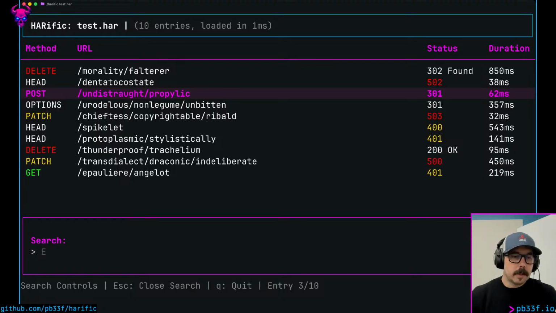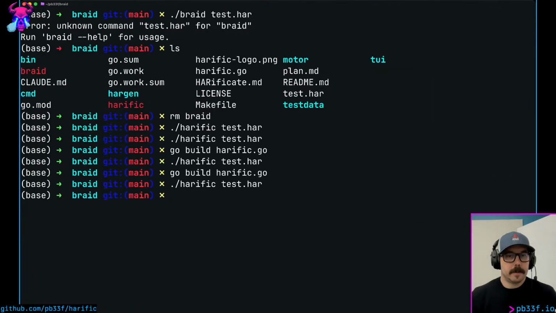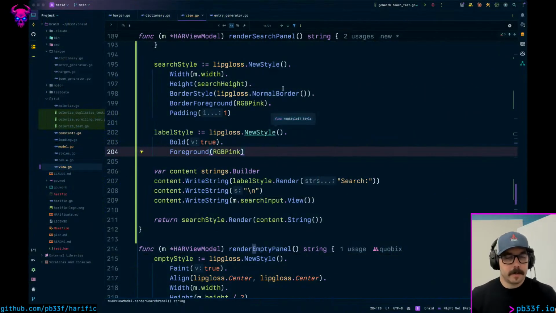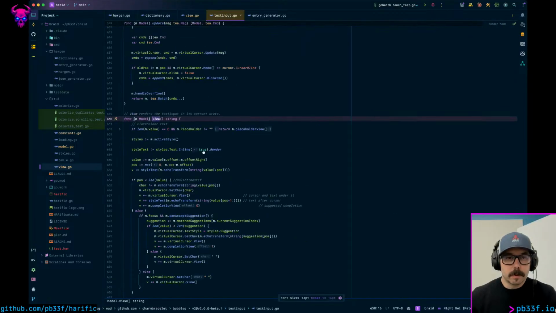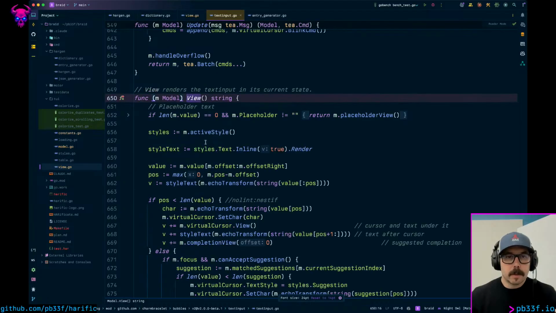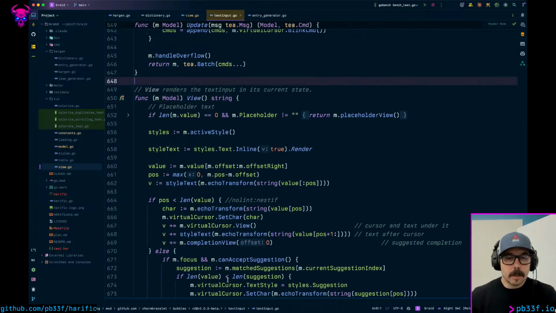Pushed it. What is that E? What is that? E, where are you coming from? Search input view. Ooh. Different file. Oh, this is in bubbles. Text input.